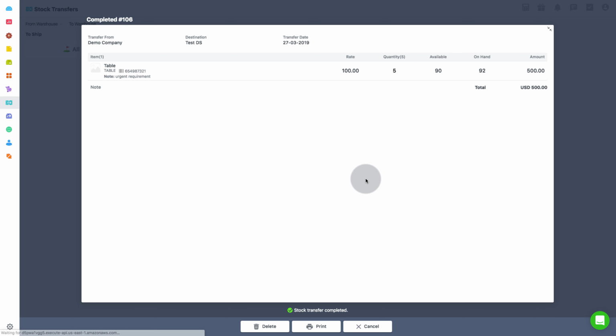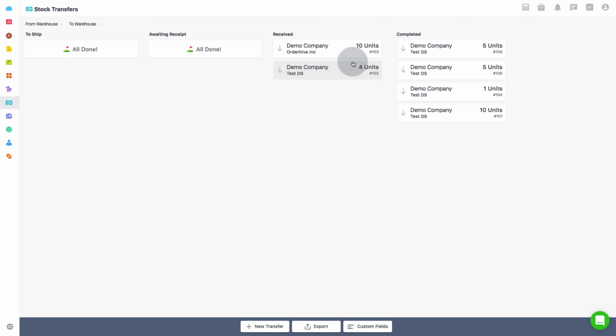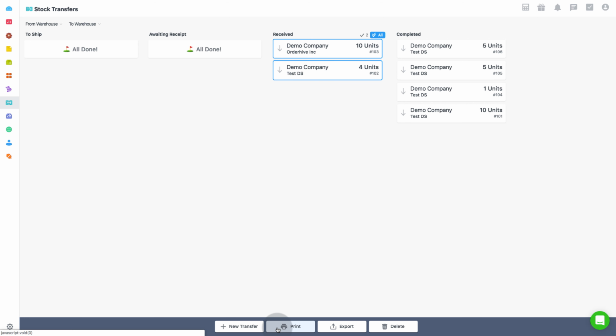One or multiple stock transfers can also be printed or deleted. Simply select one or more transfers with a single click and then click on Delete or Print. That's all you need to know for stock transfer through Orderhive.